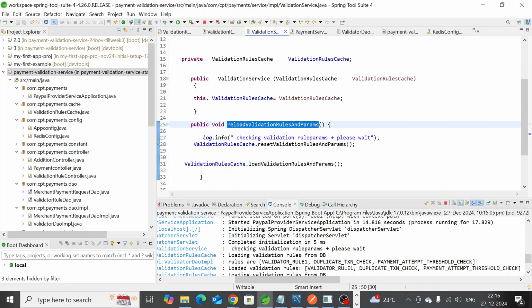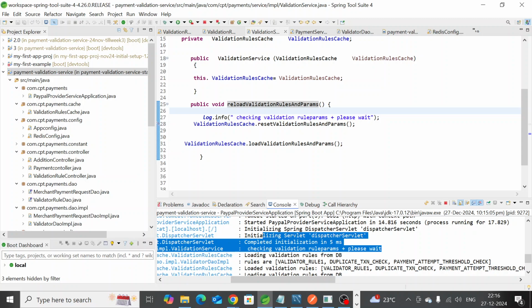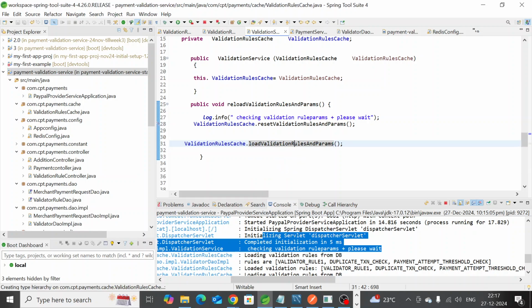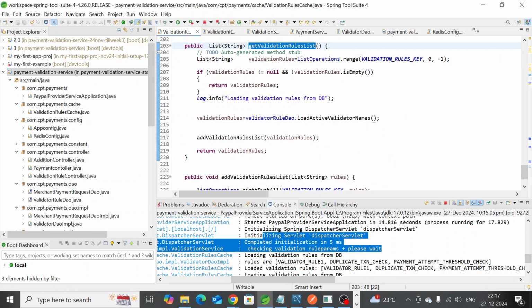Yeah, here we have written the log statement checking validation rules, please wait. Here you can see the statement which we have printed, and from there we got the reset validation. There we have not written any log statements, but if you go to this load validation rules and params, here we have written one statement. First we go to this get validation rules list, and from this we'll be printing one statement. What is that? If it is not present, go to the database. Loading validation rules from DB.